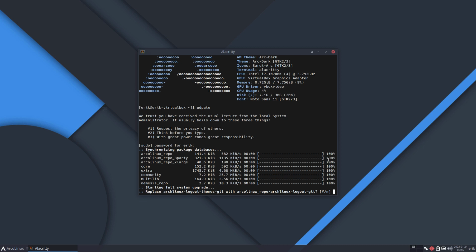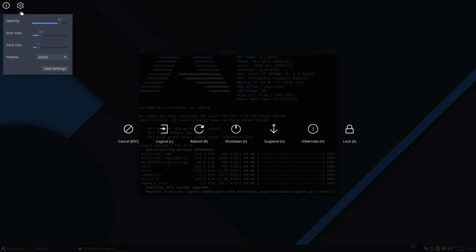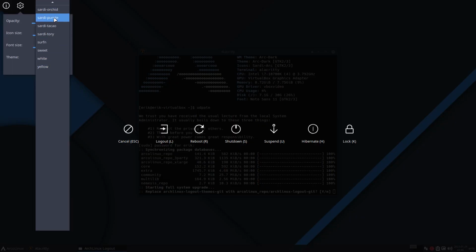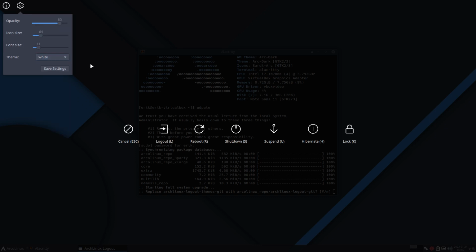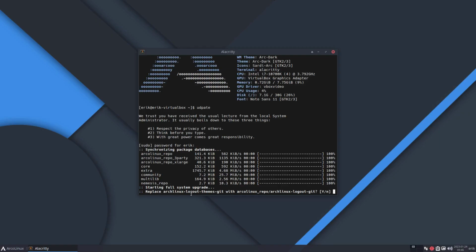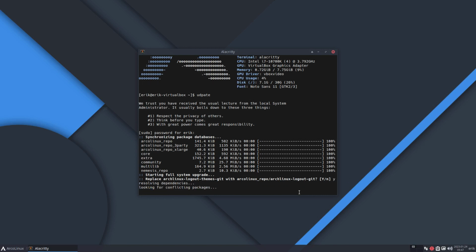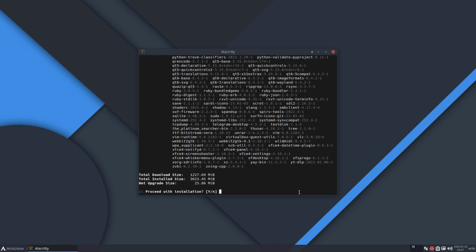So basically that's it. The folder moved, the themes moved, because if you do Super X now and you have a look, we have this choice, right? It's quite a bit, but that's it. So if we replace ArcoLinux logout themes with this one, yes, right? Things will stay the same, but it moves from package A to B.